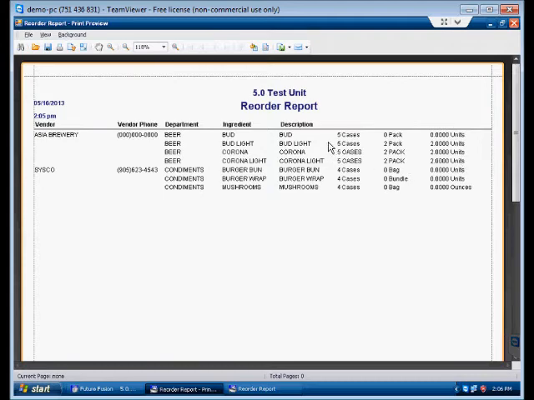How many reorder quantities do I want to order? I need to reorder 5 cases, 2 packs and 2 units of Bud Light, 5 cases, 2 packs and 2 units of Corona, and 5 cases, 2 packs and 2 units of Corona Light. And then under Cisco vendor, I need to order all these products. I need burger buns, I need burger wraps, and mushrooms. So this is a quick and easy report to find out what you need to reorder, and it can be run at any point in time.